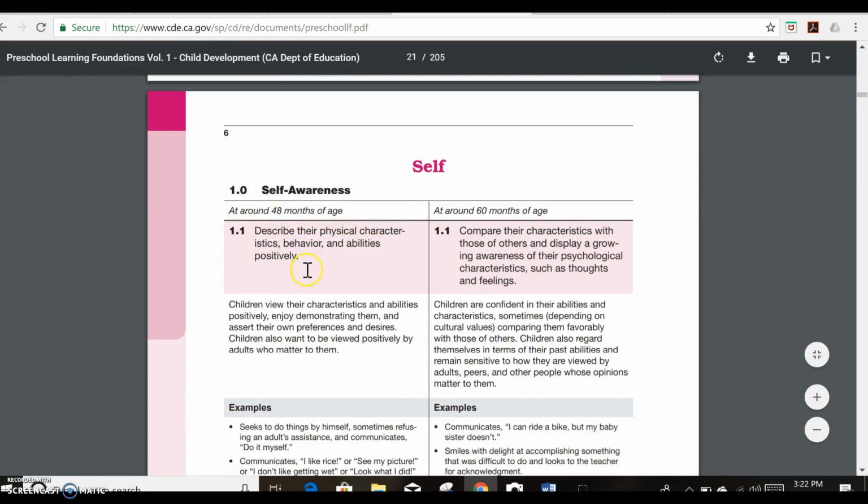So there's your learning foundations. If you're going to have the kids do a unit, say, on friendship, and they're doing a self-portrait and comparing their characteristics to their friends in the classroom, that would be social emotional development. Learning Foundation 1.0, self-awareness, that the kids will be able to compare their characteristics to other people in the class.